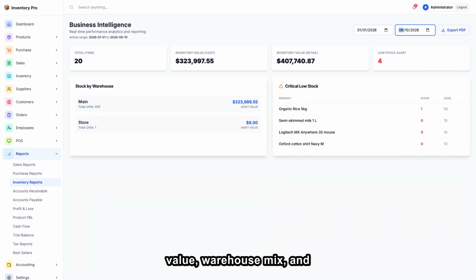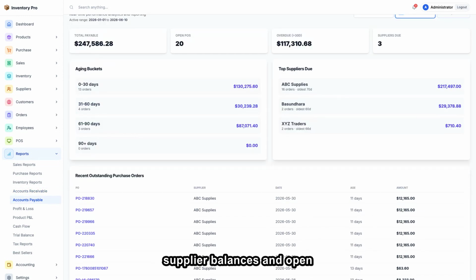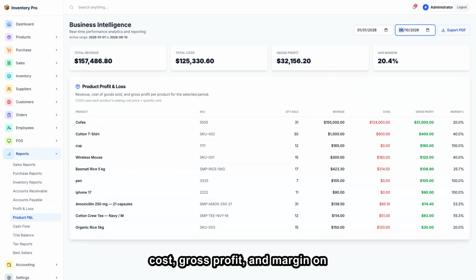Inventory analysis covers stock value, warehouse mix, and low stock alerts. Accounts receivable aging shows who owes you and how overdue invoices are bucketed. Accounts payable aging shows supplier balances and open purchase commitments. Profit and loss rolls up revenue, COGS, expenses, and net margin store-wide. Product P&L shows revenue, cost, gross profit, and margin on every SKU line.